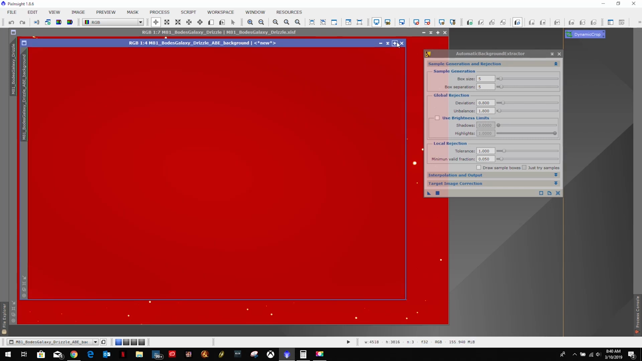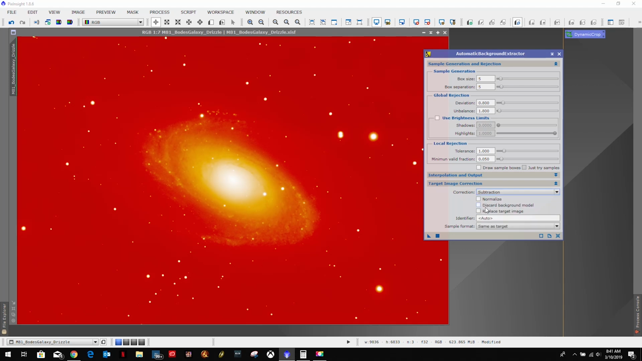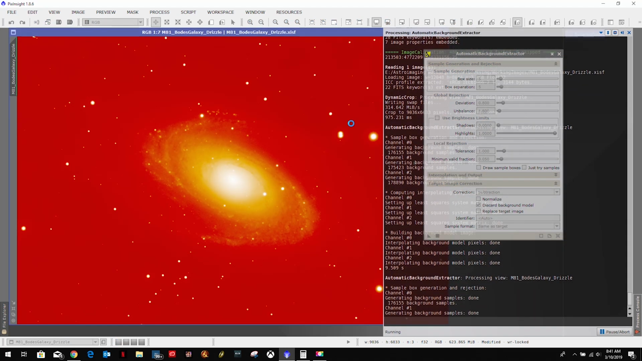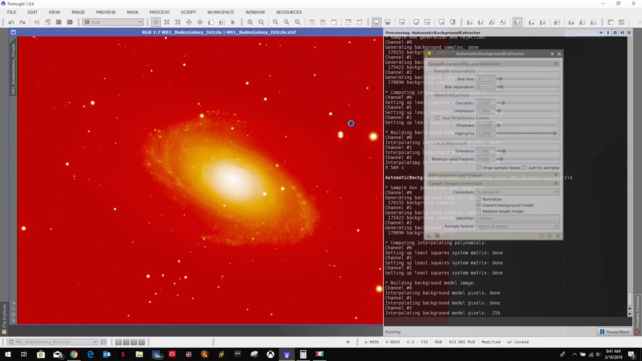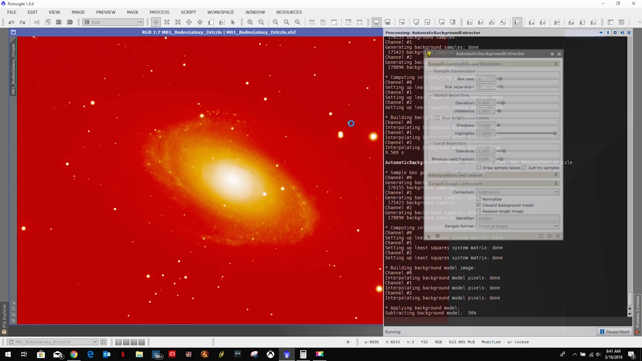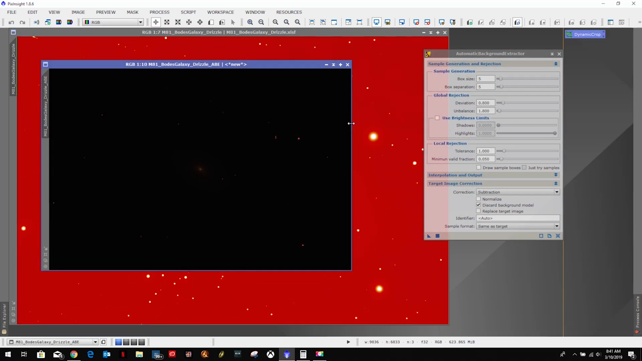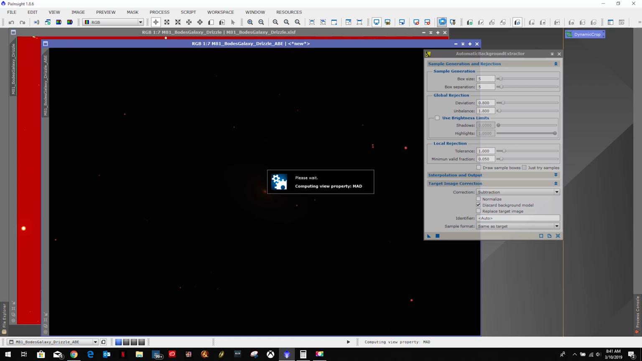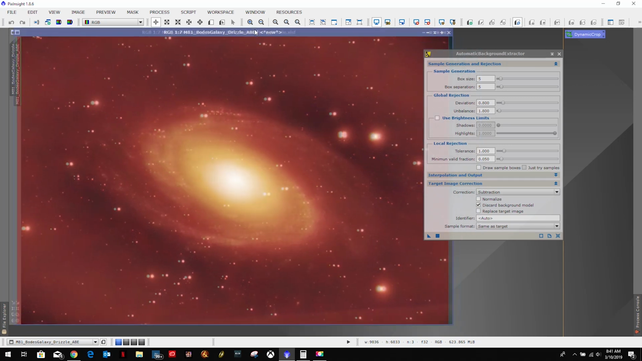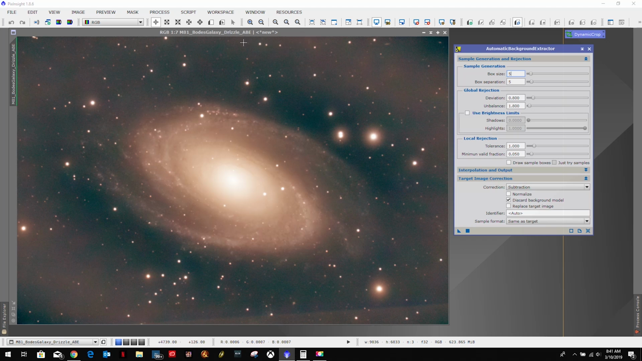We stretch that out, and once again I forgot to do subtraction, so let's do that once again. Alright, that's going to look better. Okay. So as you can see, I have some type of a halo out here. So I need to make sure I keep this in mind when I'm doing the dynamic background extraction.